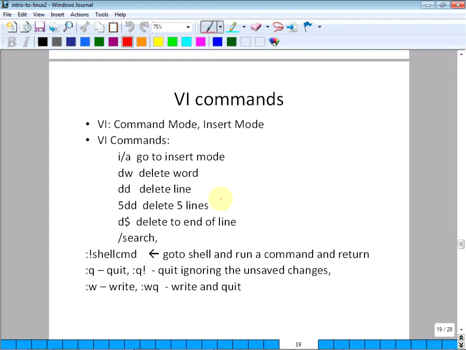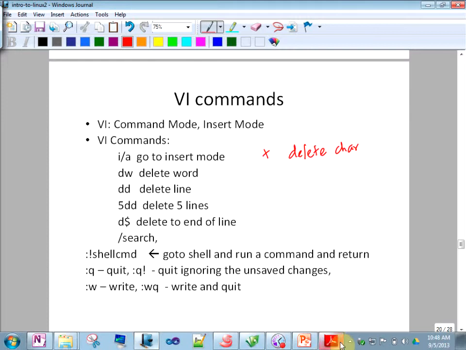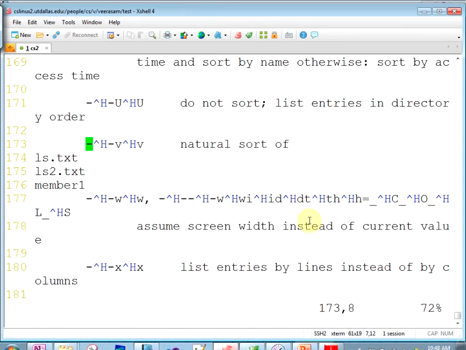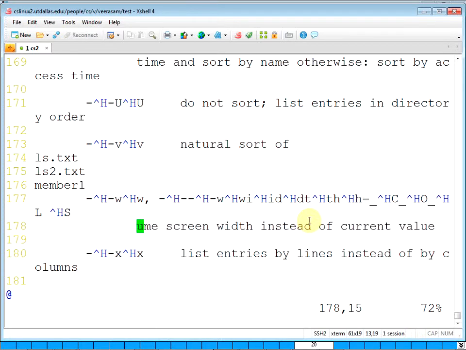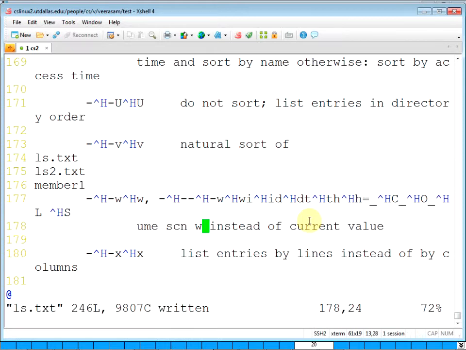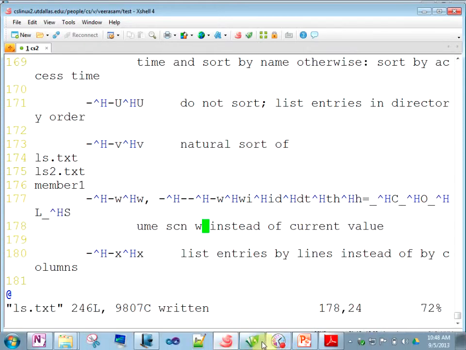So the other one is the X, which deletes an individual character. Let's see, go back here, X, I think, yeah, see, X, okay, deletes the individual character. That's what probably you'll use many times.